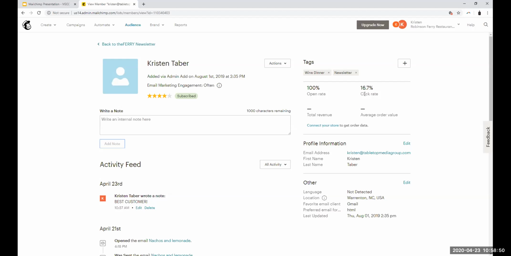Then if you connect your store, which you'll see right here, say Robinson Ferry started an online store where they're selling their t-shirts and spices and rubs and things like that, I could connect my store to get data about each of my newsletter subscribers. So then these numbers, total revenue and average order value, would be updated. That would be super cool for me to see that, hey, Kristen is actually purchasing $1,000 a month from us, or she's purchasing like $10 on average every order, and so on. So it'll give you some really unique data right there. That's a great way to see who some of your biggest customers are as well.